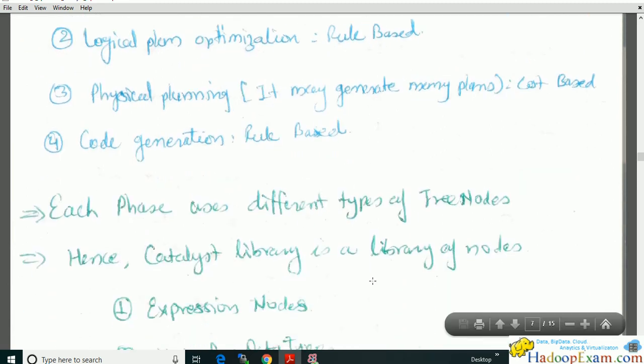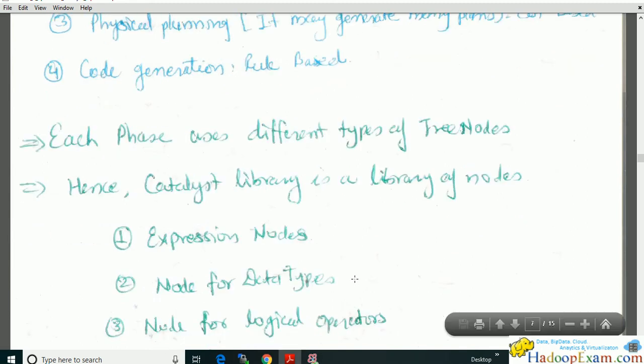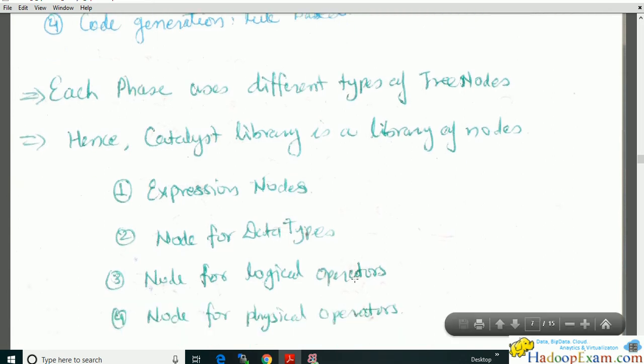Each phase uses a different type of tree node. As I mentioned, everything that runs in the Catalyst optimizer is a tree, and a tree is made of tree nodes. So there are various trees to represent your expression. As we have seen, expression nodes are there. To represent data types, there are data type nodes. For logical operators like less than, greater than, equal to, not equal to, there are operator nodes too. Nodes for physical operations like multiplication, subtraction, etc. Like we have seen, the various types of nodes are available and created in the Catalyst library.